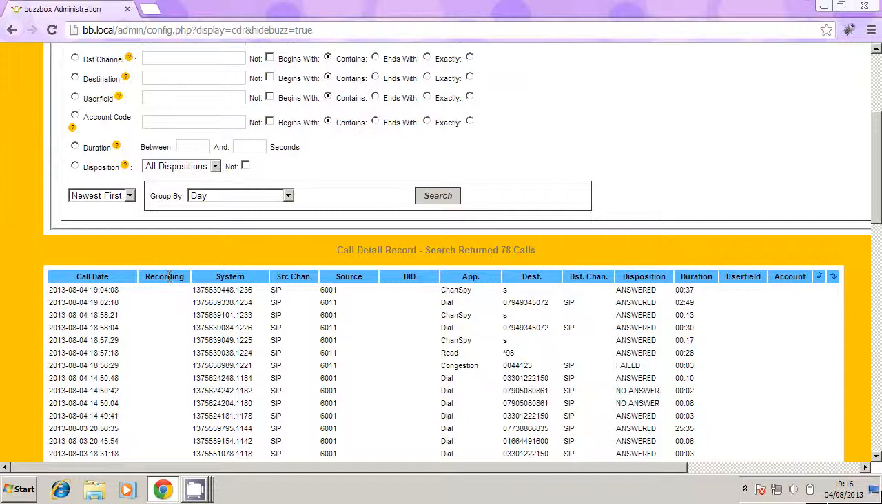There is an option here as well, if the calls are being recorded on the system or had been recorded in or outbound, there'd be a little speaker icon here so you can actually listen to that conversation accordingly.